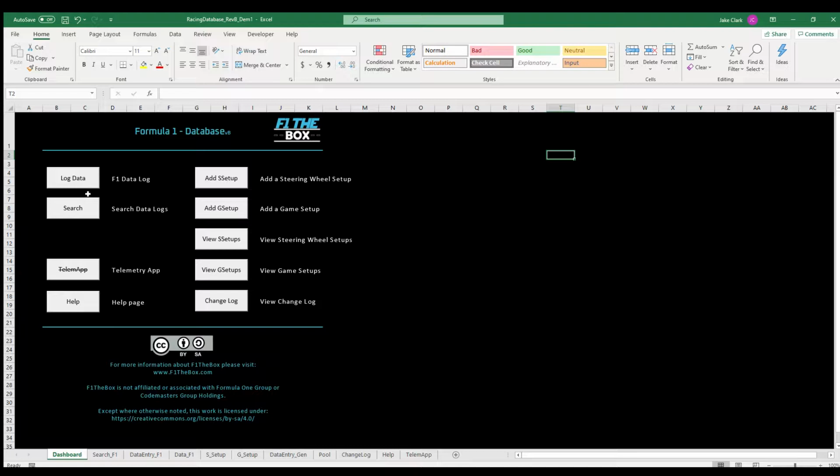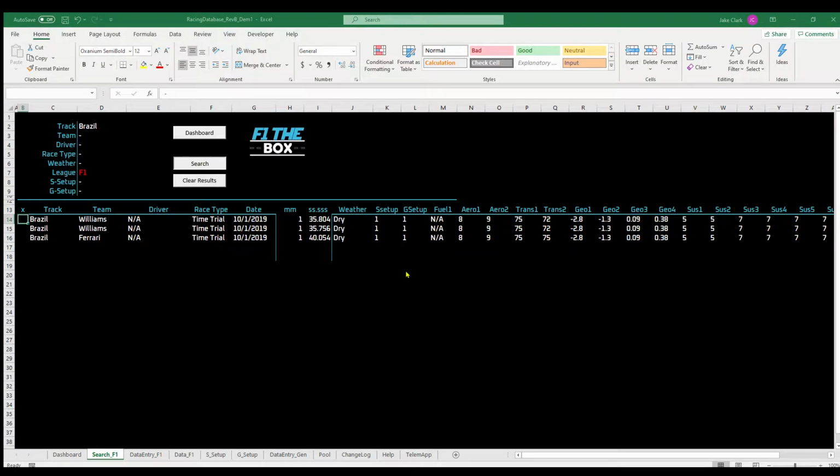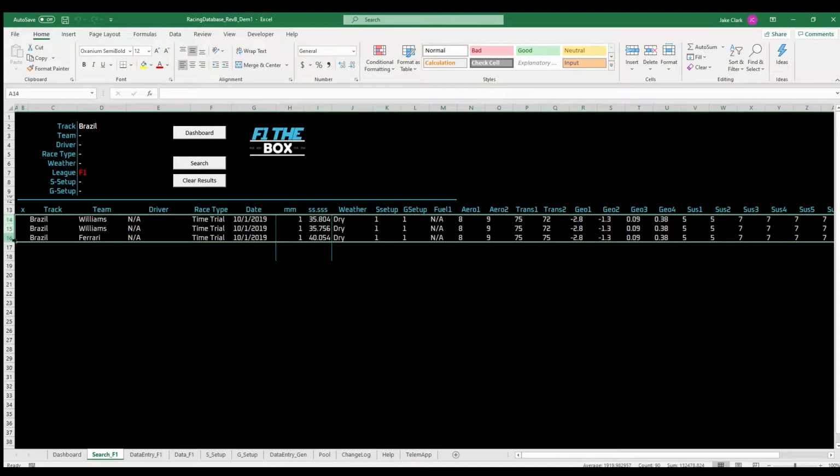Then we're going to go to the second one here called search. So we're going to search the data logs. I already have Brazil in here. So what this should do, I believe, is bring up 3 different entries. So I'm going to hit search. And there we go. It's 3 different entries that we've done at Brazil.